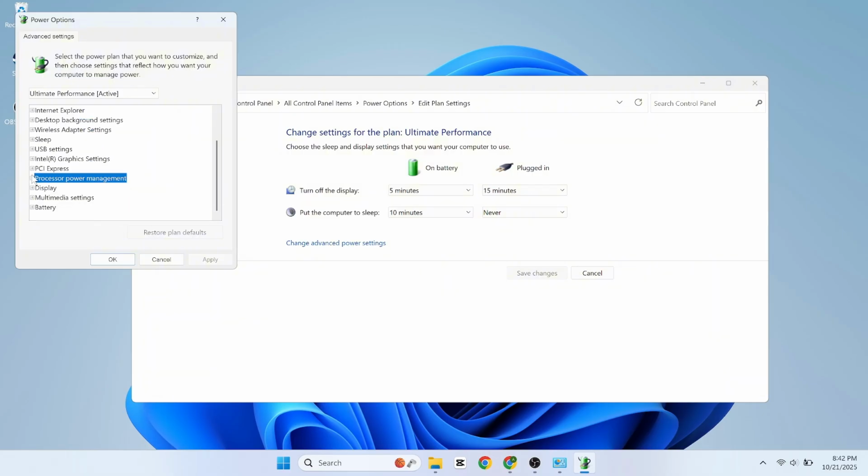Scroll down until you see Processor Power Management. Expand it by clicking the plus icon. Under Minimum Processor State, set both on battery and plugged in to 100%. Then, expand Maximum Processor State and also set both to 100%.